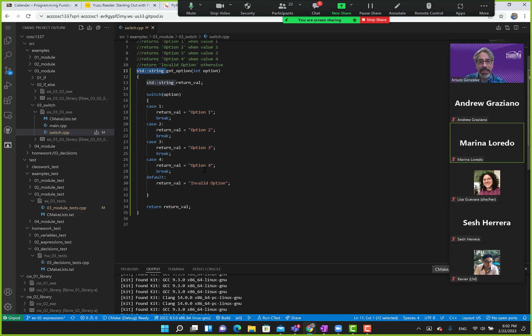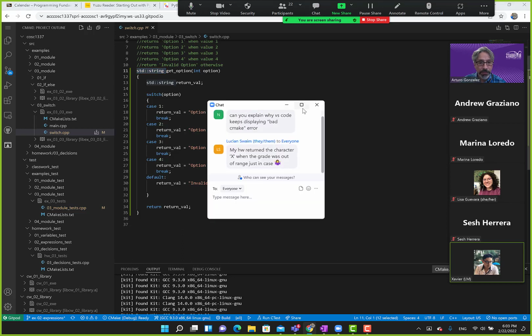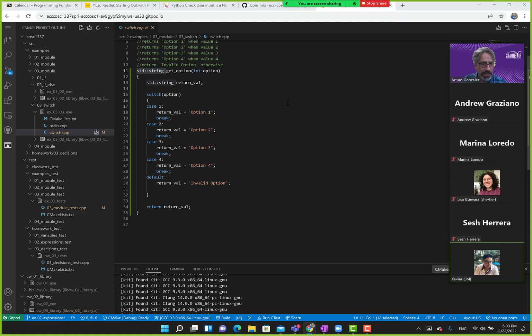He did A, B, C, D, F, and default, he actually added it, but he didn't return something to indicate that the number coming in was invalid. So that was the closest anyone got on the switch to returning an invalid option. I use default and returned an invalid option. What was this? Xavier? Yeah.